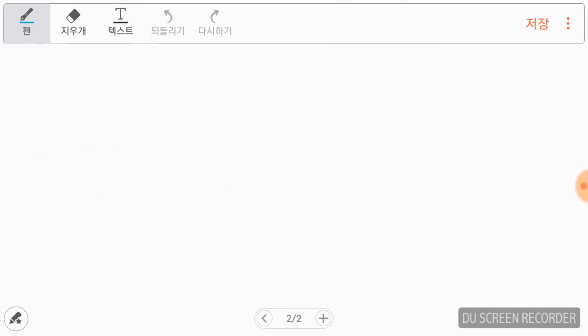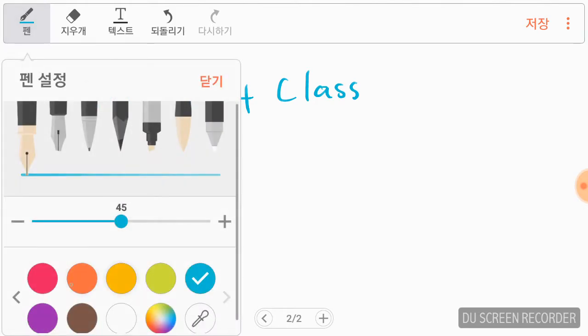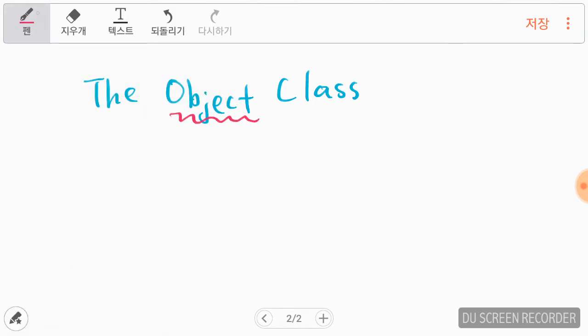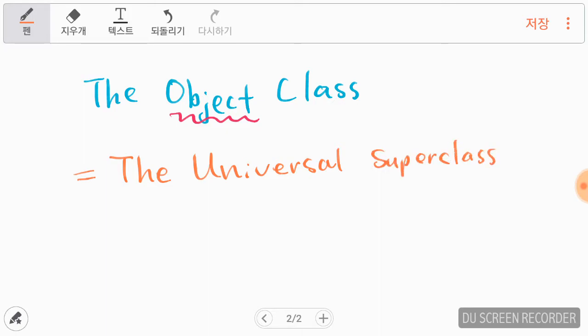One of the most important standard classes that you have to know about is the object class. The object class is also called the universal superclass, and it is called the universal superclass because the object is like the superclass of everything. It's like the superclass of the universe, and every class automatically extends the object class.